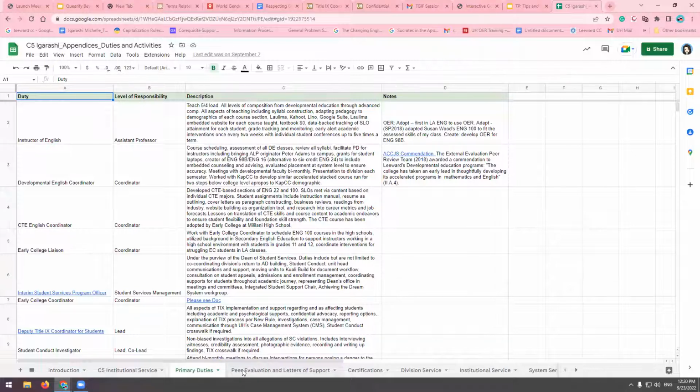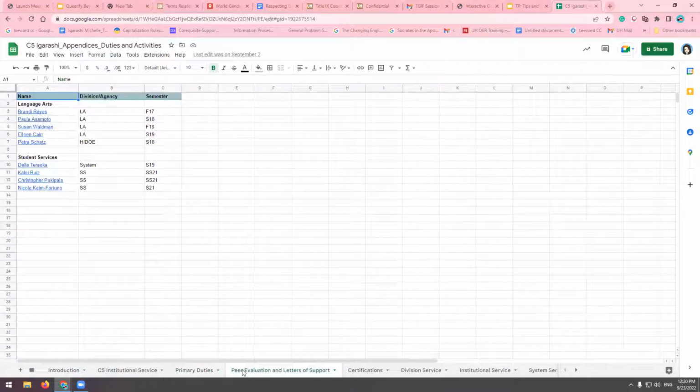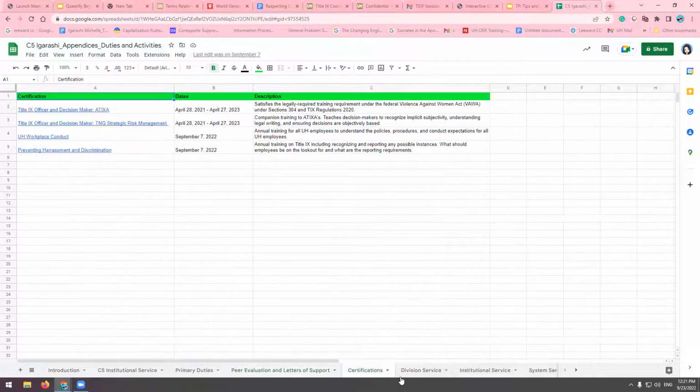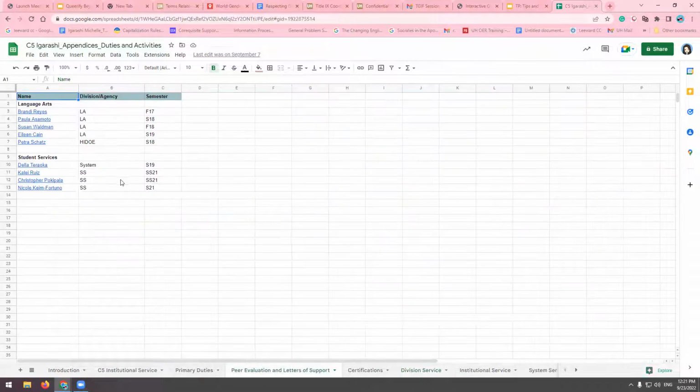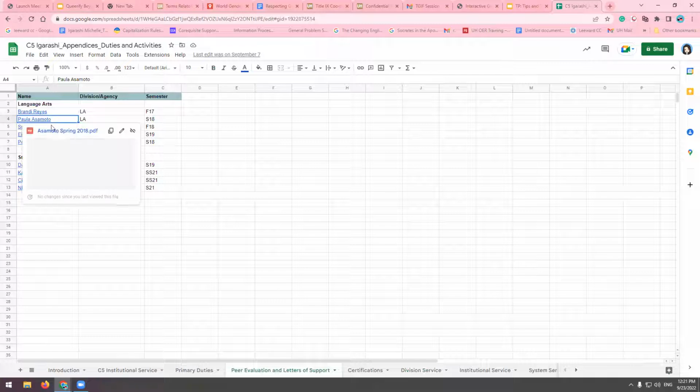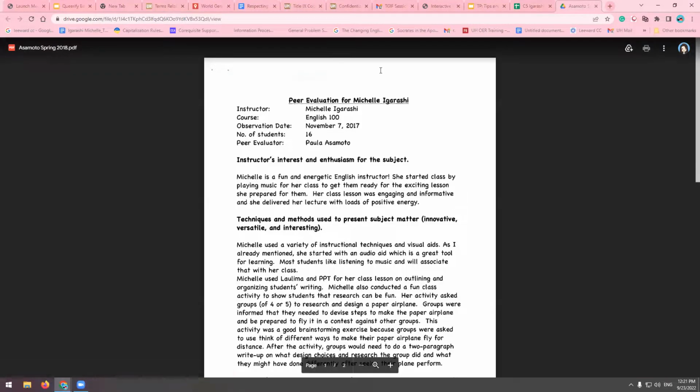Then I have my peer evals, letters of support. They're all organized. So you see how easy it is once you create the template, then you just keep adding as your years go by. And then when it's time for you to write your narrative, you have your outline already made. It's on the spreadsheet. Any kind of certifications I've earned, my division service, so on and so forth. And then my thank you letters or peer evals or whatever are going to be here, and they're all hyperlinked already. So all I have to do is click on it, and then the document appears.